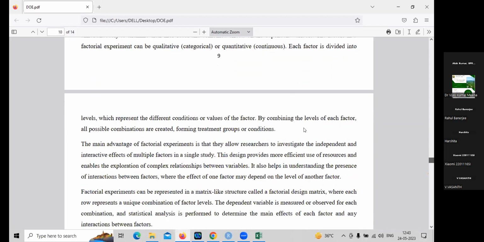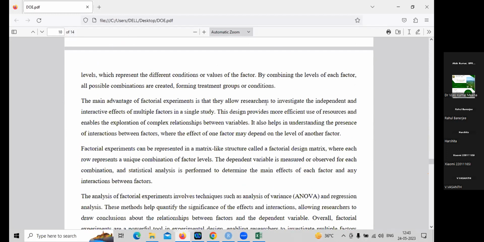So the main advantage of a factorial experiment is to investigate the independent and interacting effects. There are several advantages. One advantage is that the cost will be reduced. अगर हम separate experiment करेंगे तो उसमें cost ज़्यादा होगा. इसमें हम एक ही experiment में दोनों कर रहे हैं तो cost कम होगा.